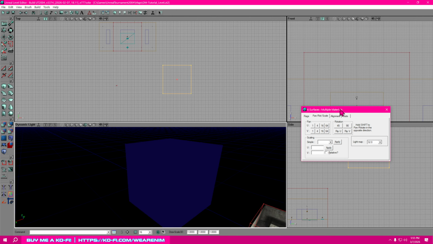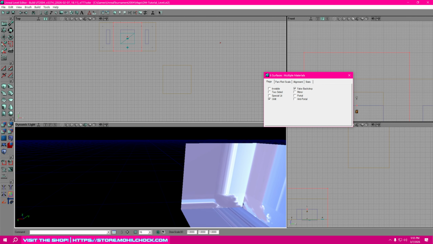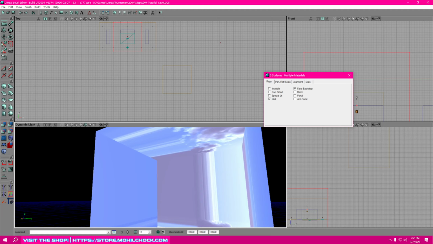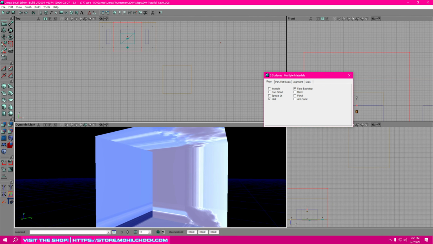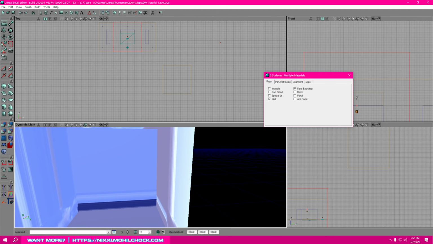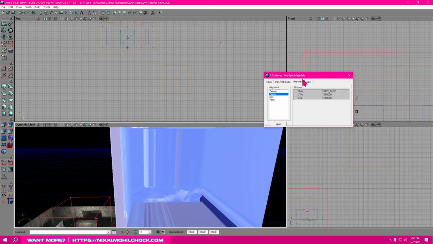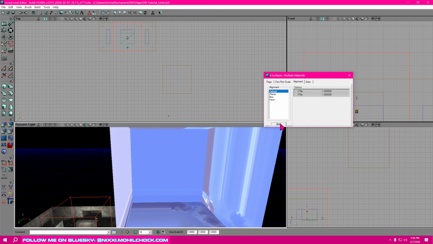And while I still have my material properties out, I'm going to select flags, and I'm going to click on fake backdrop and also unlit. And now these textures are going to show up regardless of what the situation is for our lighting. Now we're going to go ahead and readjust these textures. Let's go to alignment. Let's do default align.